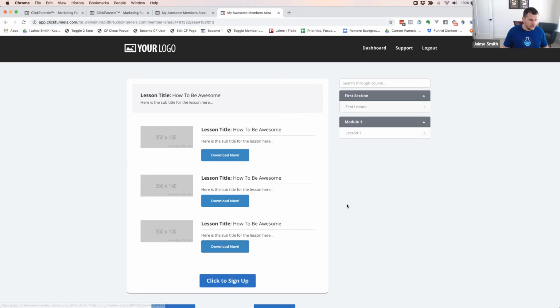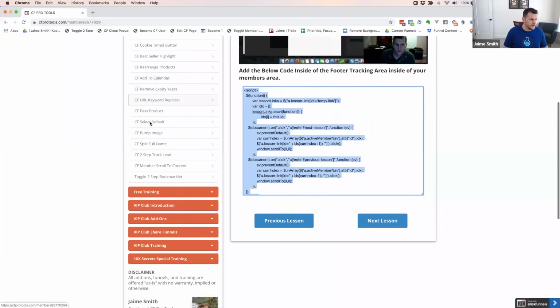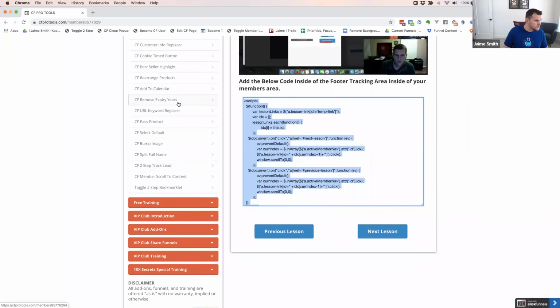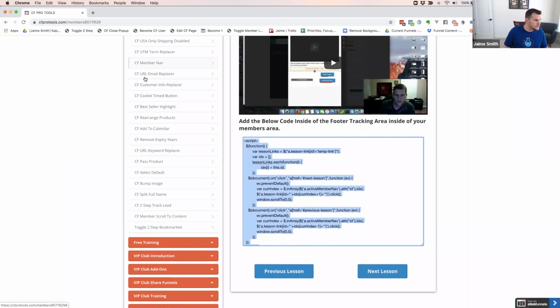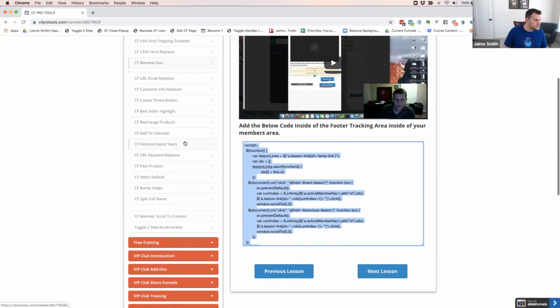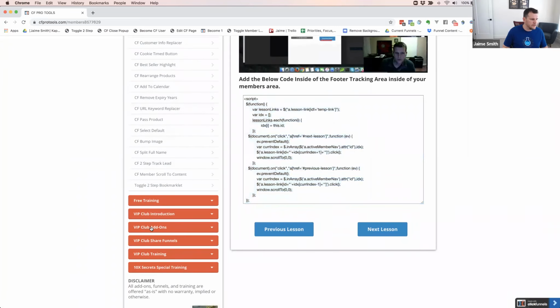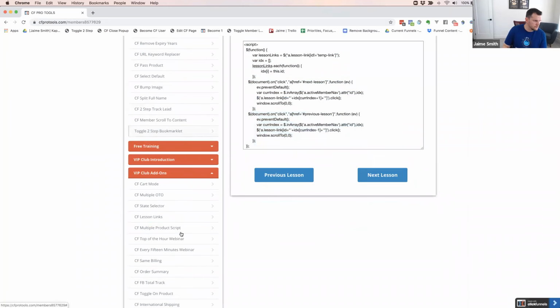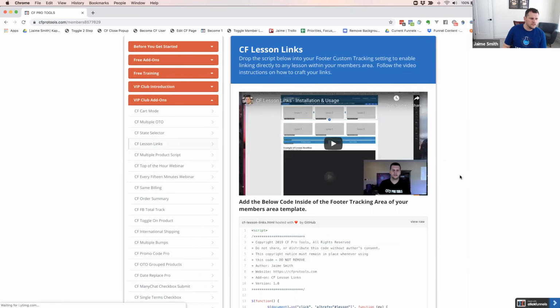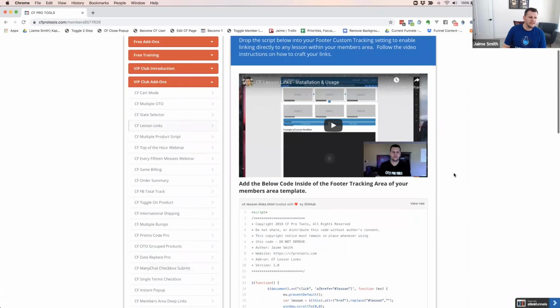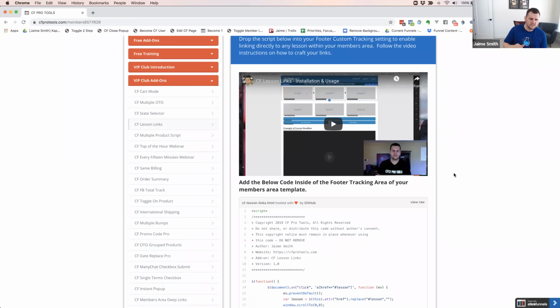So I created a couple of modules inside CF Pro Tools that allow you to do that. I think they're both inside the VIP Club add-on. Sorry, I've got so many, I kind of lose track sometimes. CF Lesson Links, the add-on here, is the one that will allow you to link from within your members area to specific lessons. So you could say you're on lesson 1 and you want to link to lesson 2 from within your members area content.